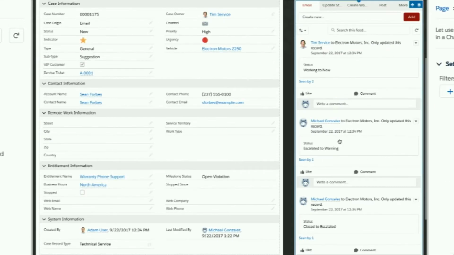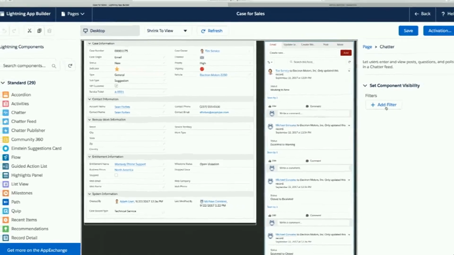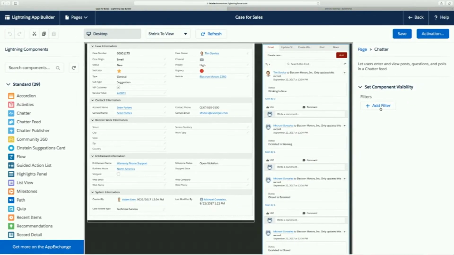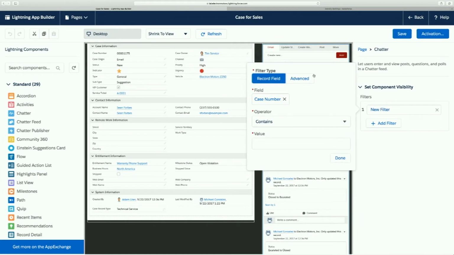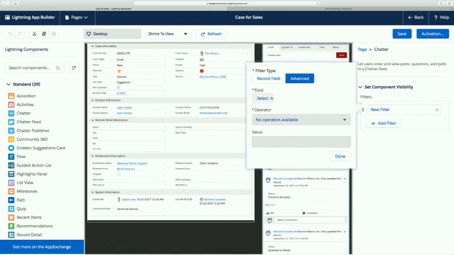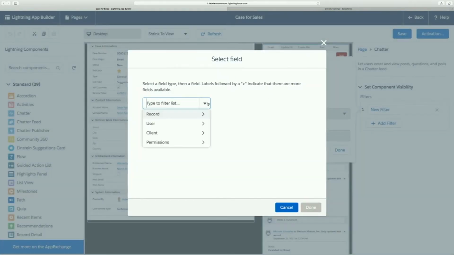I go in, I'll click on that chatter feed, and you see here all the components. Anything you click on the page, whether it's custom or standard, has this option to set component visibility. I'll click into advanced, click field. And then you'll have a couple of options here. So you've got the record, you've got user, you have a new one here, permissions.